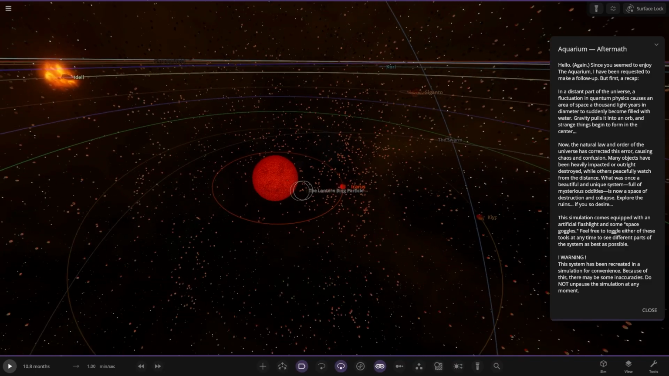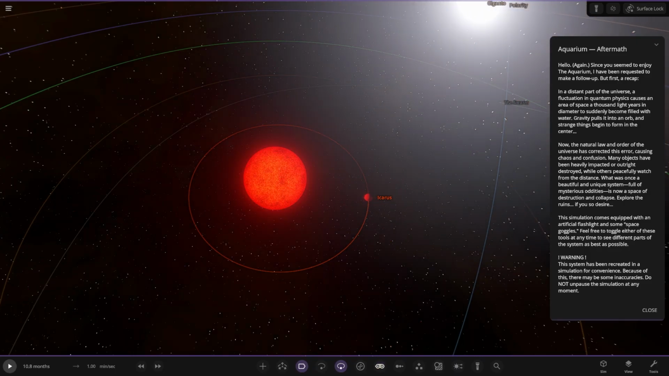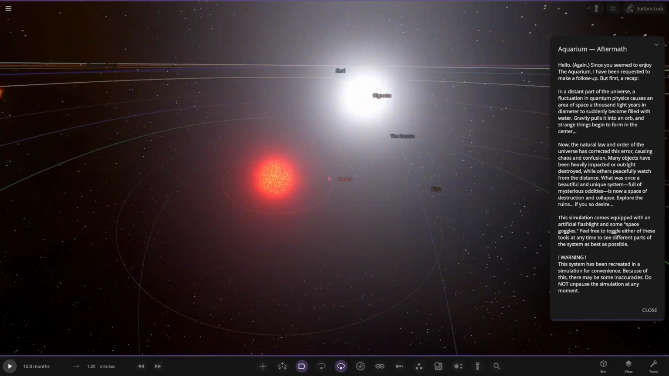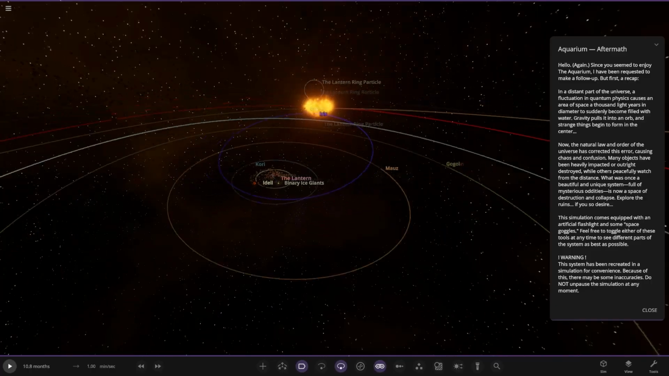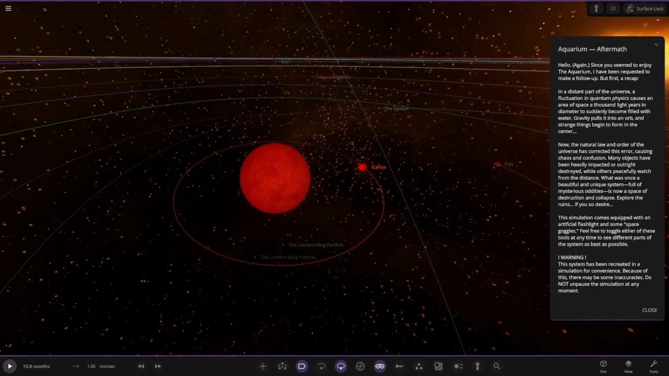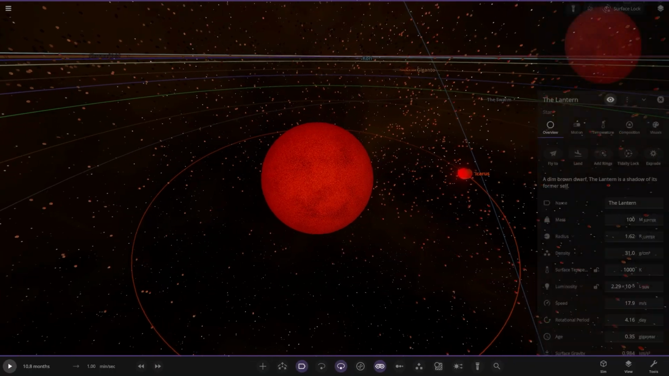Ooh. The simulation comes equipped with an artificial flashlight and some space goggles. Feel free to equip you with these goggles at any time. There you go. Ooh. What has happened? It's wrecked. There's carnage. What is this? Oh yeah. Okay. So, do not unpause the simulation. Oh yeah. Right, so this thing itself.